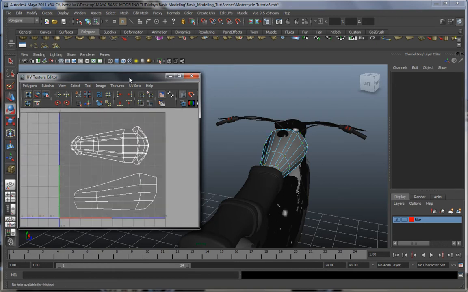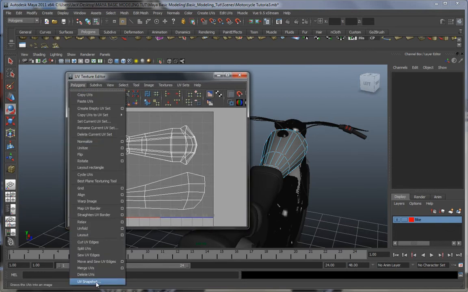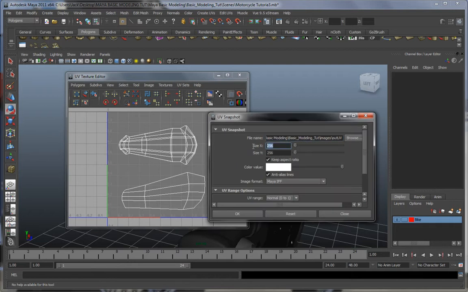Okay, now what we're gonna do is basically go to polygons and make a UV snapshot of what we have over here, so that we can actually use it as a reference in Photoshop. So let's just make something like, I don't know, 1000 by 1000 resolution. Alright. And it's gonna send it out into images in our project folder. And let's name it Tank UV. Alright. Let's just make it a targa.